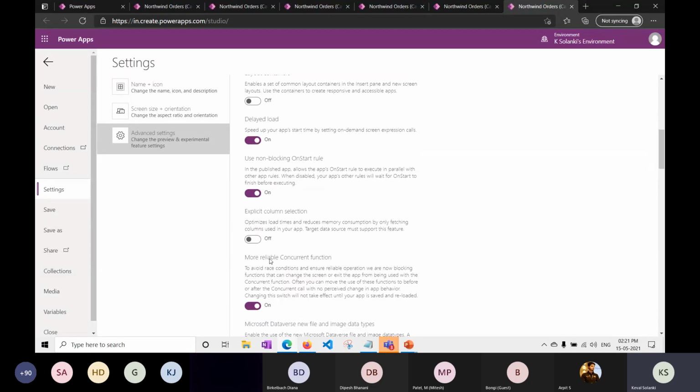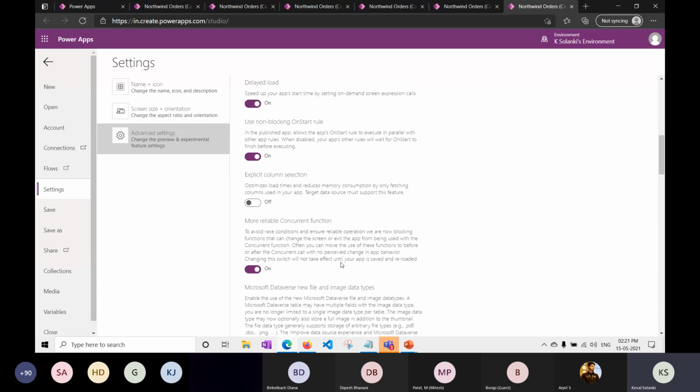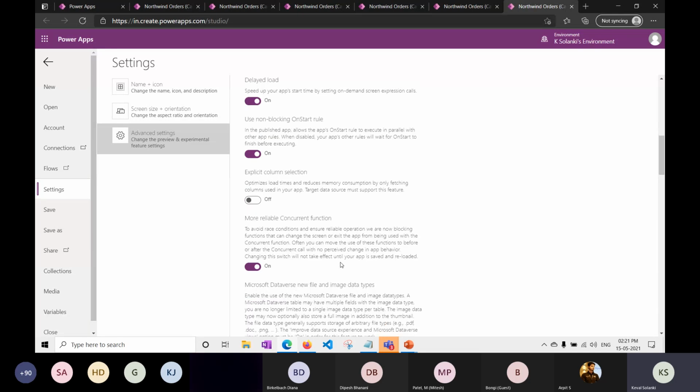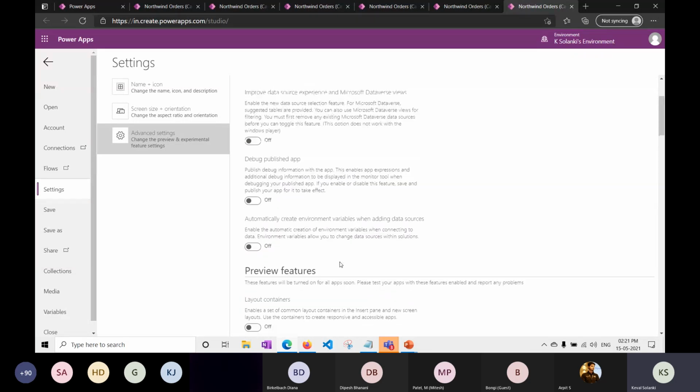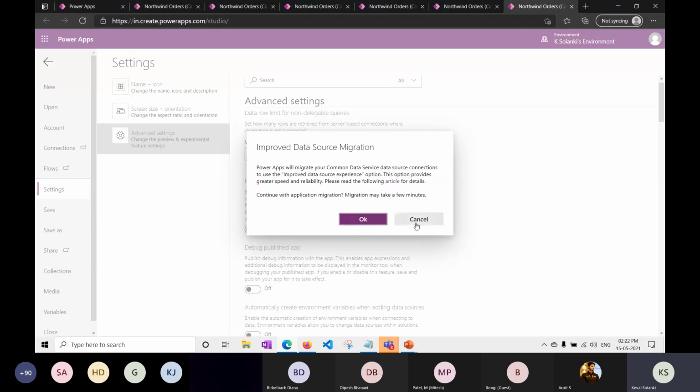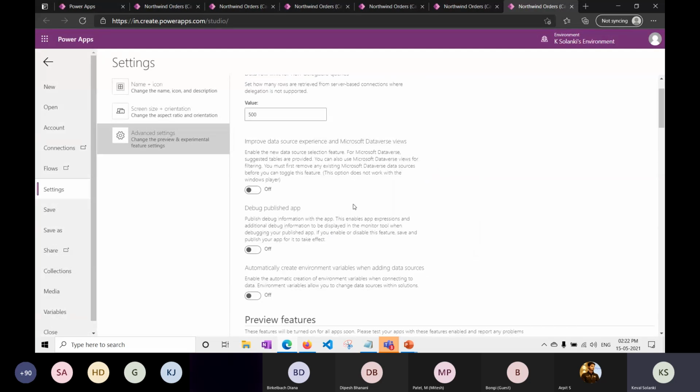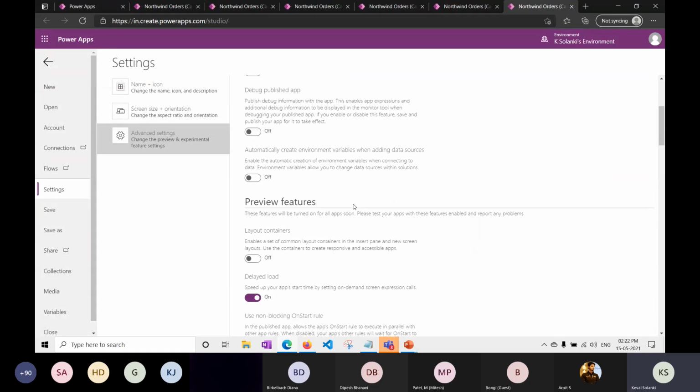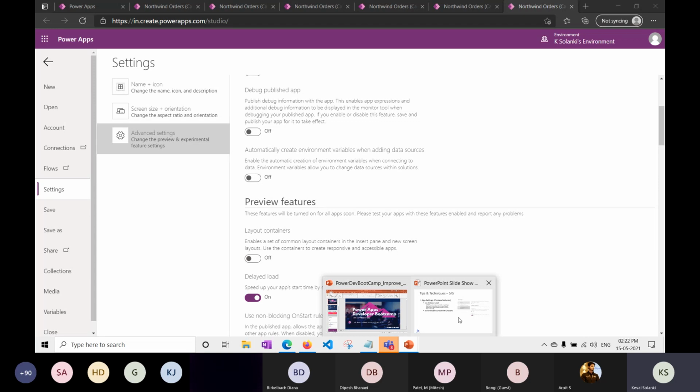Another one which we have used is more concurrent reliable functions, which will enhance the concurrent function that we have talked about. Apart from that, there is one more feature in these advanced settings. If you are dealing with Microsoft Dataverse as the data source, then you need to enable this as well, which will improve your data source experience.